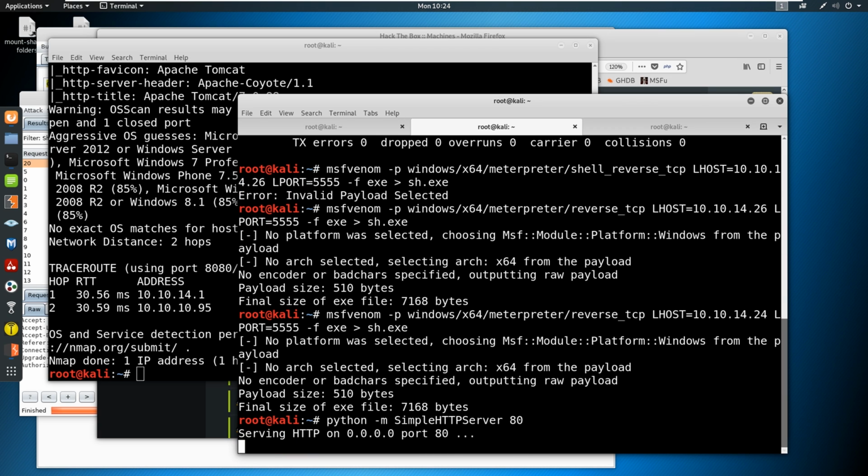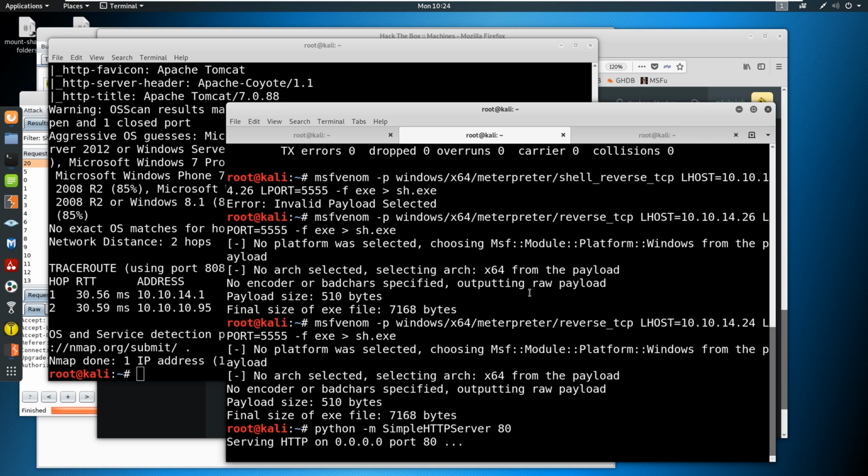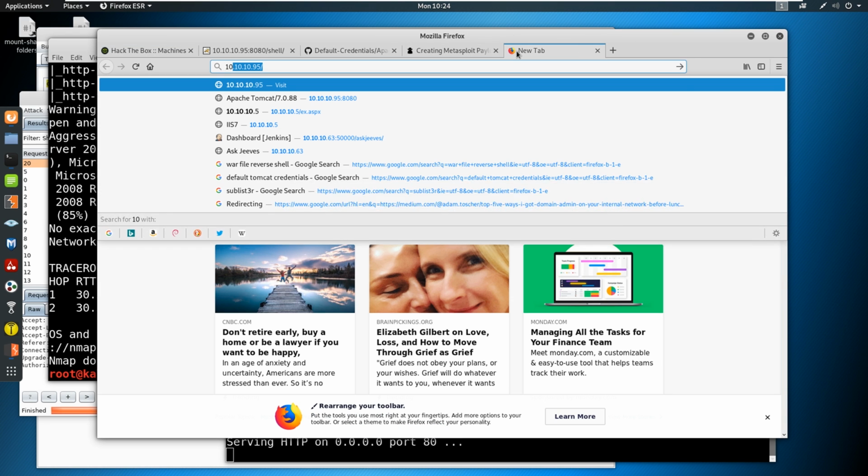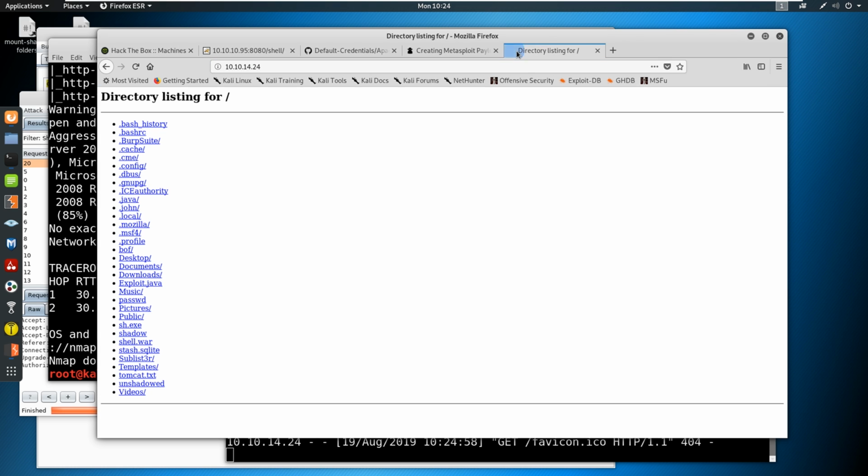And that's going to load up a simple HTTP server. So we're in here, and now we're hosting up every single file that is in this root folder. So that's a nice thing. We've got instant access to everything that's here. We can cut it out as soon as we want to and be done. So we can go to our 10.10.14.24 and see everything that I'm hosting here.